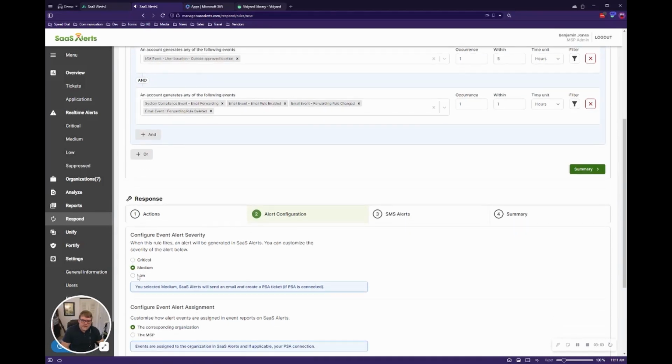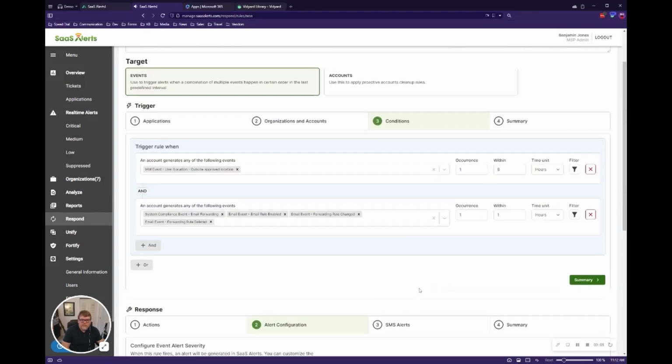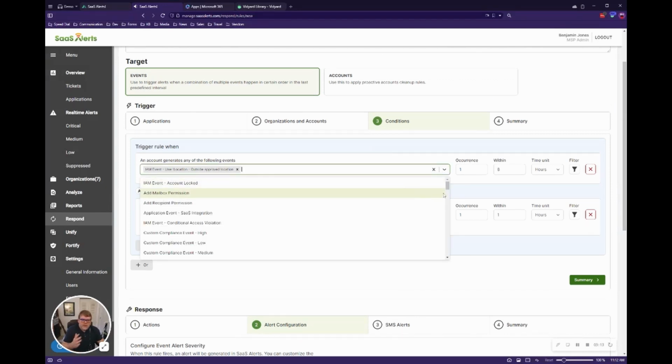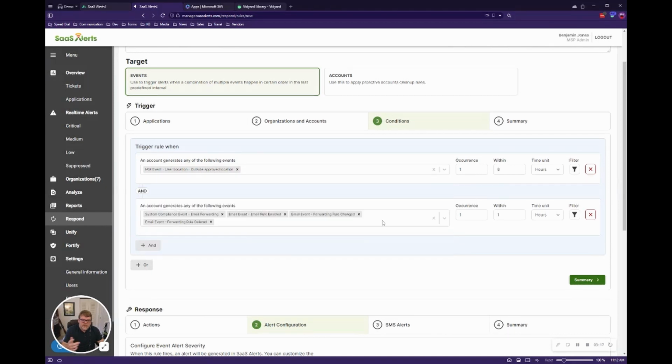We could make it a medium or low, but if we make it a low, it's not going to show up in our PSA. If it's a medium or a critical, it will. So you can use your imagination and pull from any number of these different events and combine them with other ones. It really allows you to fine tune and remove the false positives and get a system that will alert you on the things that you care about.